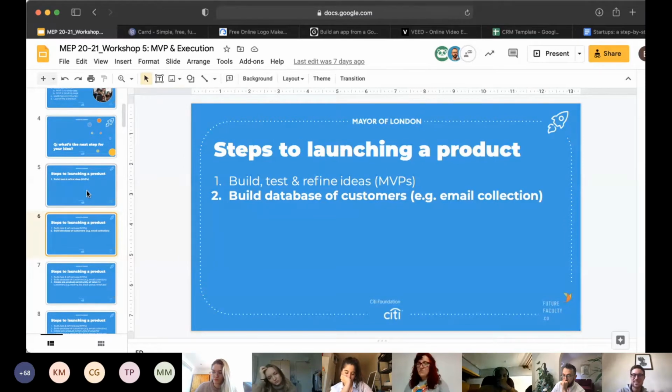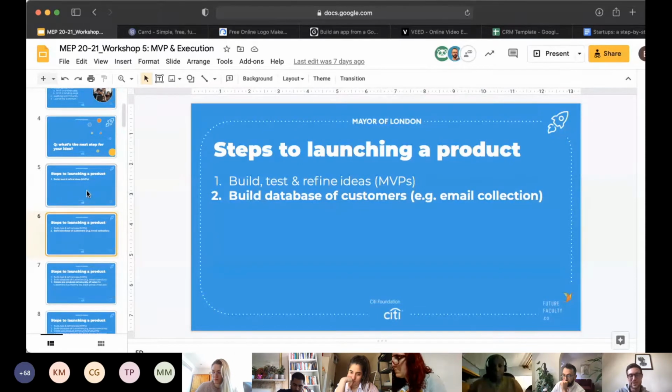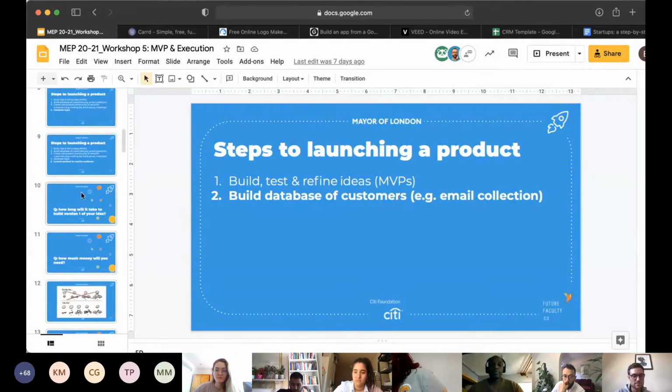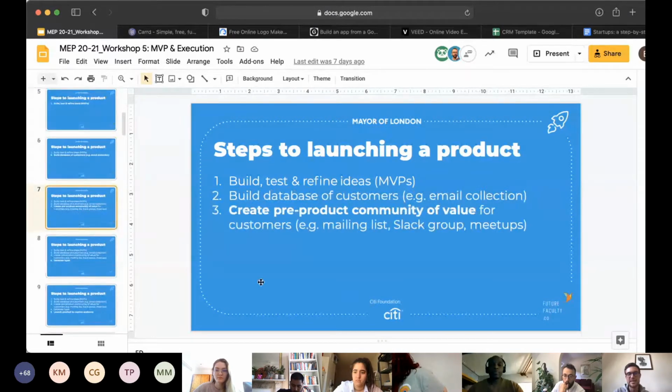And what this means is that you are building up a list of people who could be your future customers. It's a really important and effective way to continue to build up the community around your idea. And Mark and I have put together a tool for you to store all of those useful contacts. So next step is to think about creating what I call a pre-product community of value for your customers.